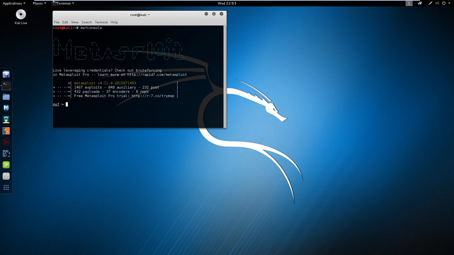Okay, so our first command is, let's look at some of our help. So we can type help show, and that way we can see the help for our show. Valid parameters for the show command are all, encoders, nops, exploits, payloads, auxiliaries. So we can do a few things.